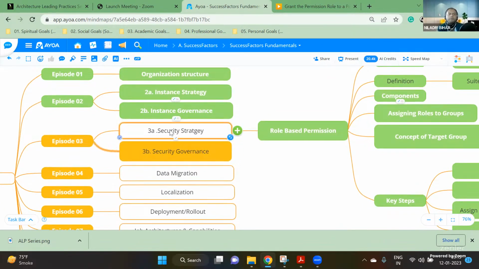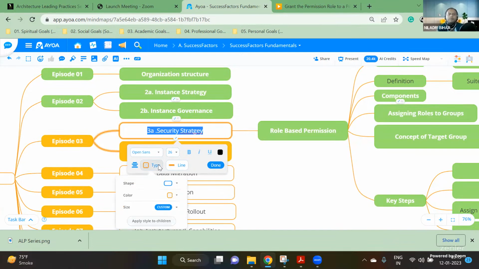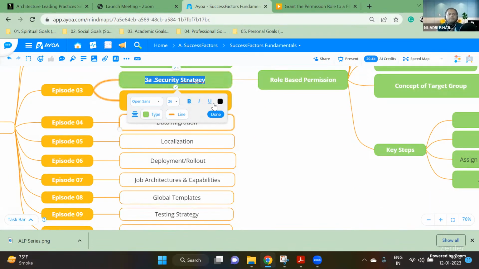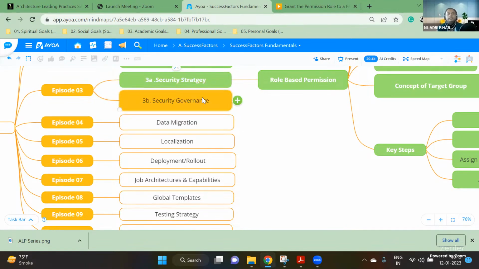Now, as we have completed today's episode, I'll mark it as green and done. Okay, strategy.